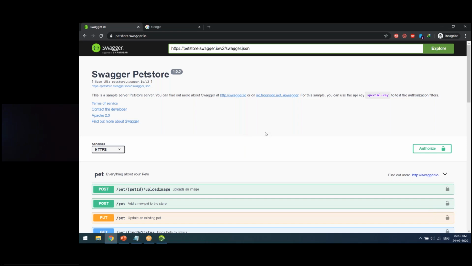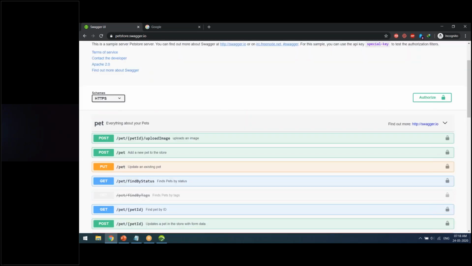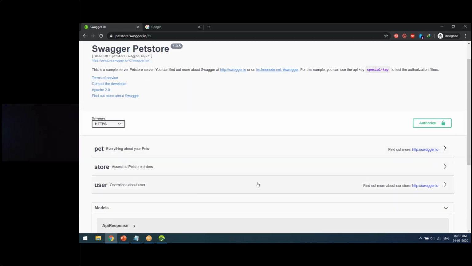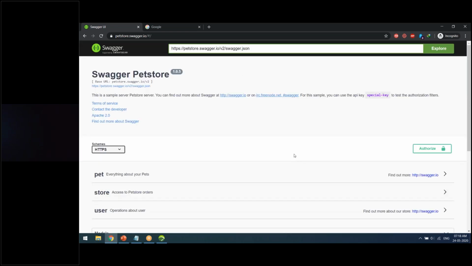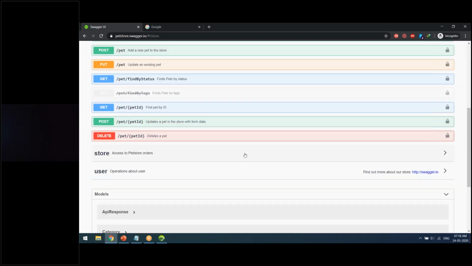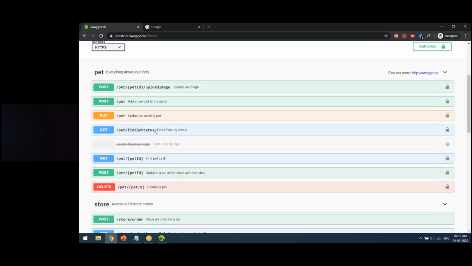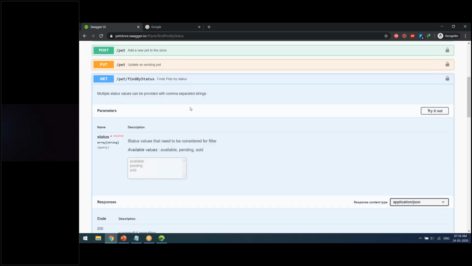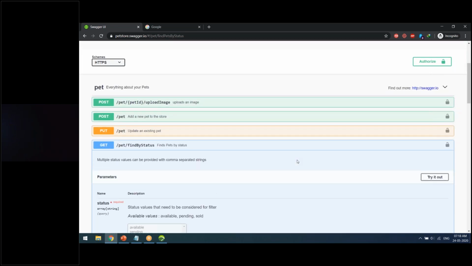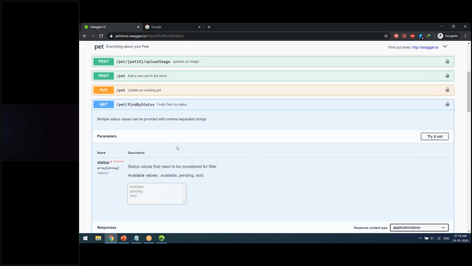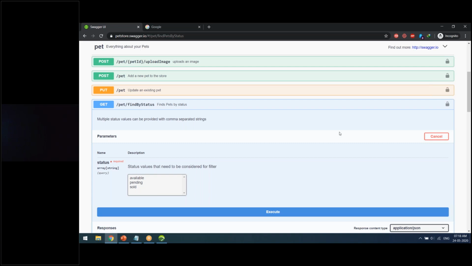This is a demo application. Okay, there are three main parts of this. There is a pet, store, and user. So we will see about this particular request. This is a UI for API. Okay, so I'm going to click on this, try it out.